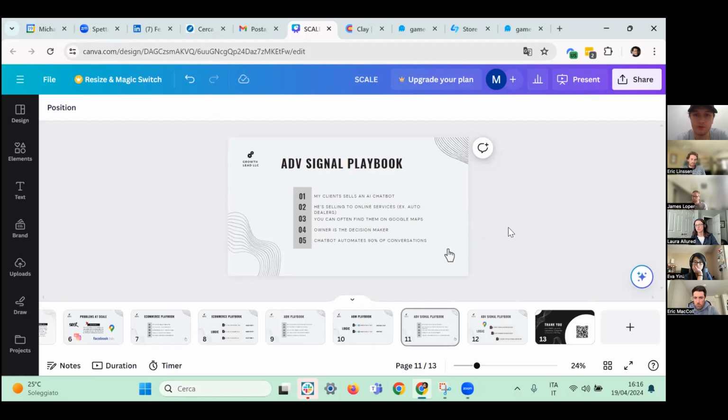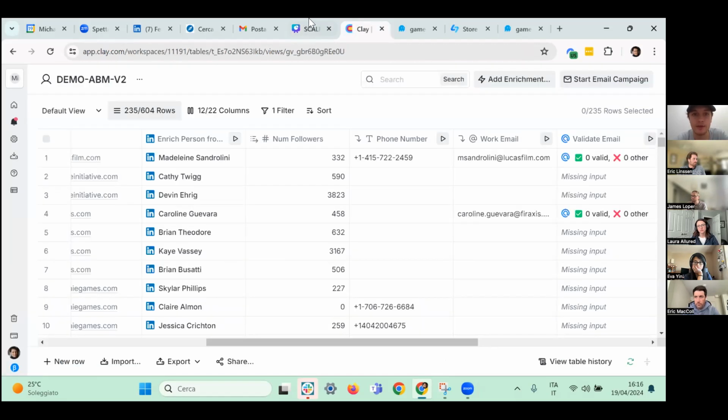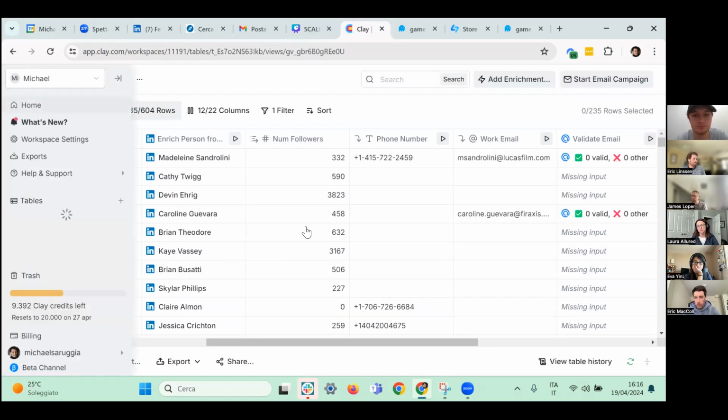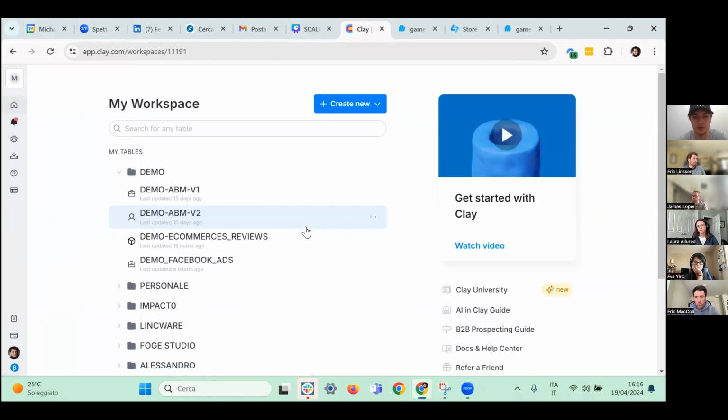You can often find them on Google Maps. Owner, the decision maker, chatbot automates 90% of the conversations. So again, I think you have to think about what is the best way to find the right data. So where are auto dealers? Very big auto dealers are on LinkedIn, but there are not a lot. Auto dealers are very easy to find on maps.